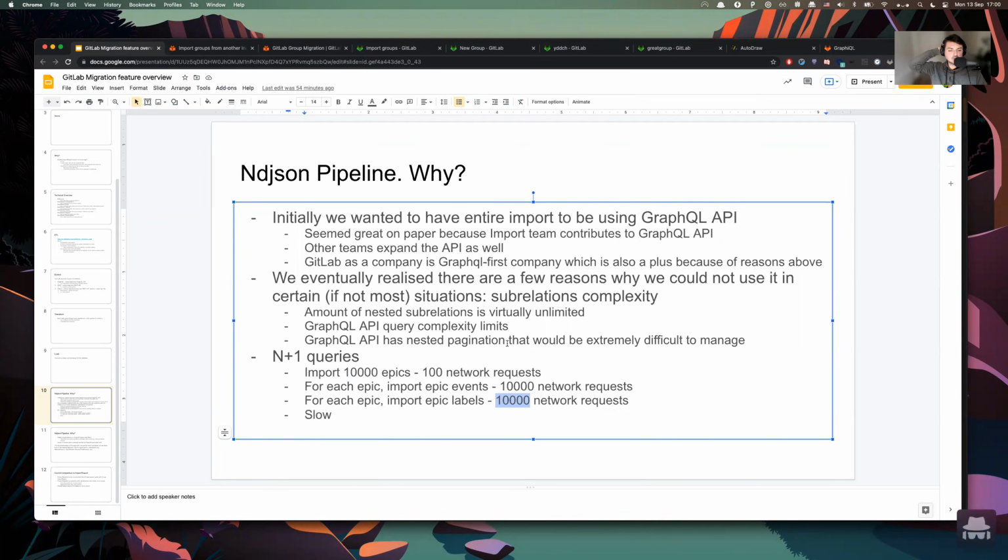For instance, in order to import 10,000 epics with 100 epics per page, you spend 100 network requests. But if you also want to import events and labels, that's 10,000 network requests each, in order to avoid the nested pagination problem, which is also not ideal.